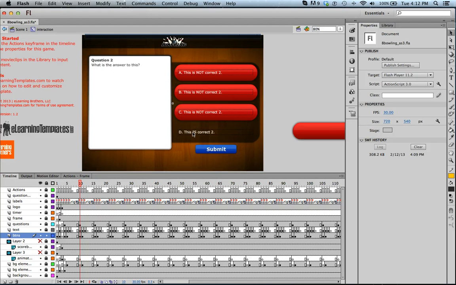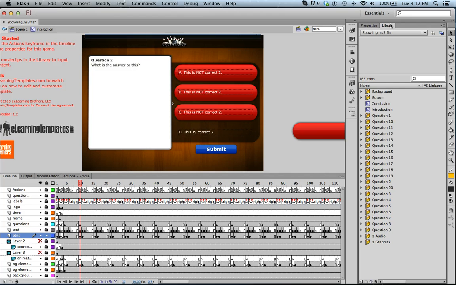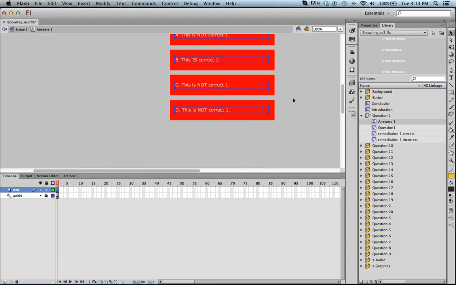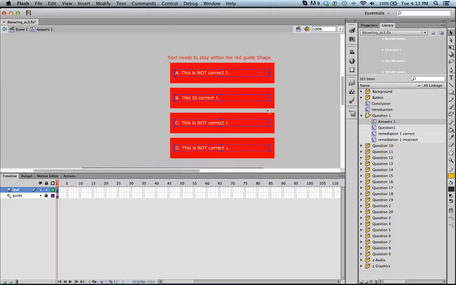And then you'll notice the text is still showing though. Now the text is not coupled, like combined with the button. So the way that we'll do the text is we'll just go into our library, just like we're going to go and edit the answers. Let's go to question number 1 and click on answers here, and we'll double click into that movie clip so we can edit it. And if you remember from other previous tutorials, you just have to stay within the red boxes for your content to display. So if you want to get rid of the option D, simply click delete, and then that will no longer show there.